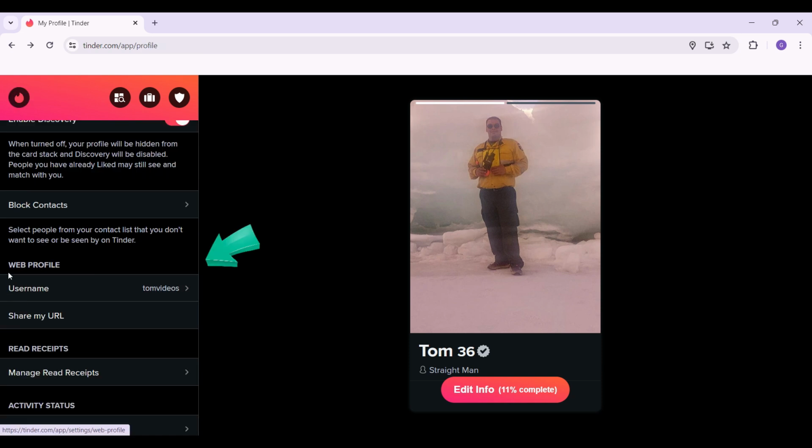As you can see, this is my web profile and this is my username. From here, do note that we can share our URL as well. Well guys, that's it. That's how we claim your username in Tinder. It's as easy as that.